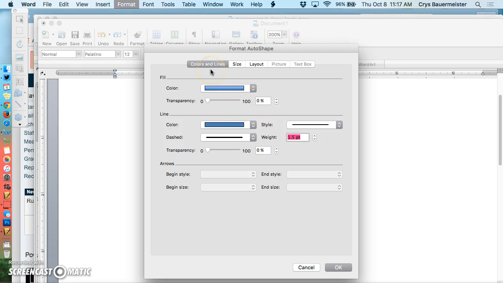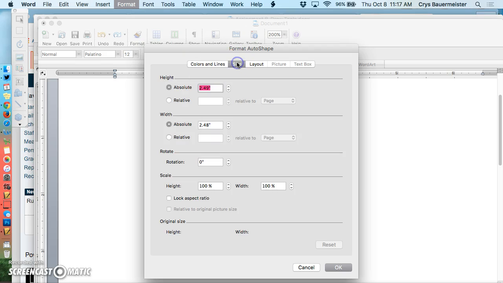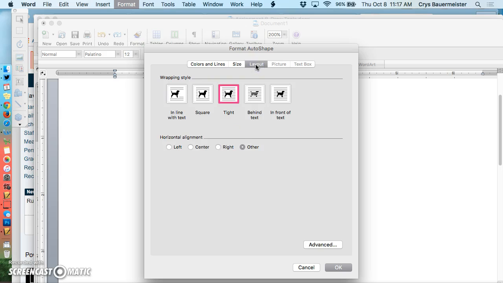So let's take a look. First of all, if you want to change anything with the colors or the lines, this first tab is what you need to be in. If you want to change anything with the size, the second tab is where you need to be. Then if you want to change anything with the layout, the third tab is where you need to be.